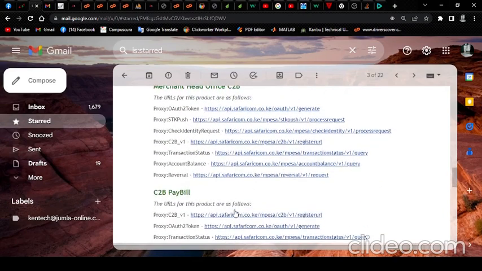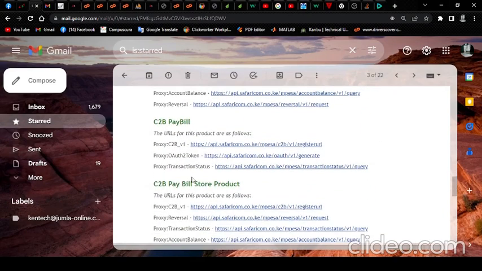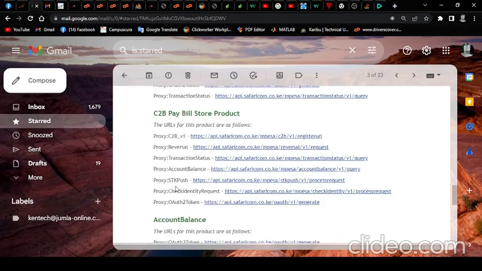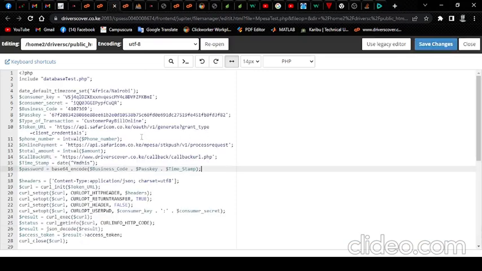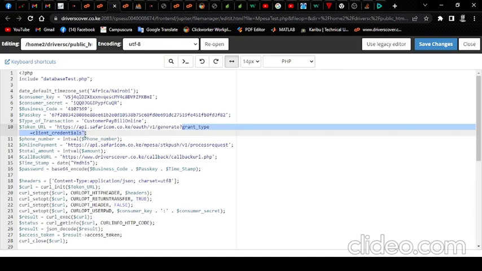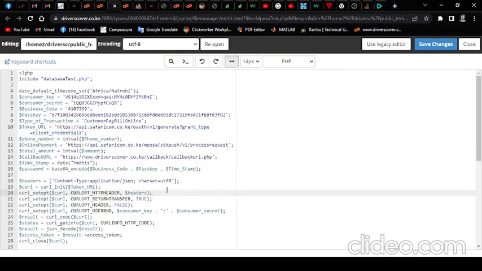So be keen after posting the URL, that is the STK push process request and the authentication token URL. Remember, after copying the URL, remember just to add at the end grant type client credentials. That is the point, and that's the thing that is making it bring the invalid access token error. So try it out and see if the problem is also coming.